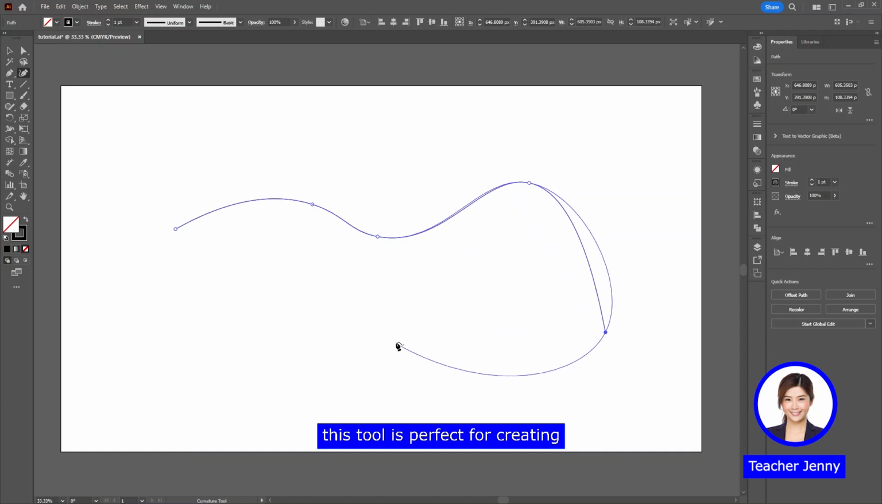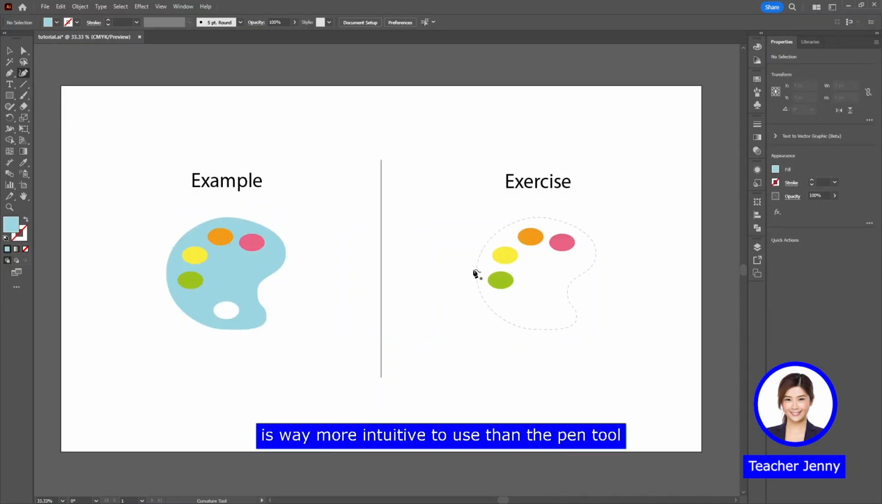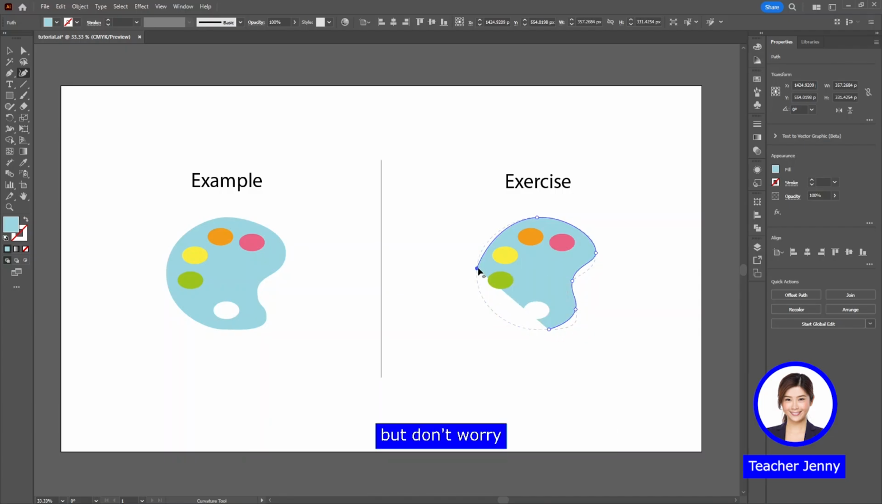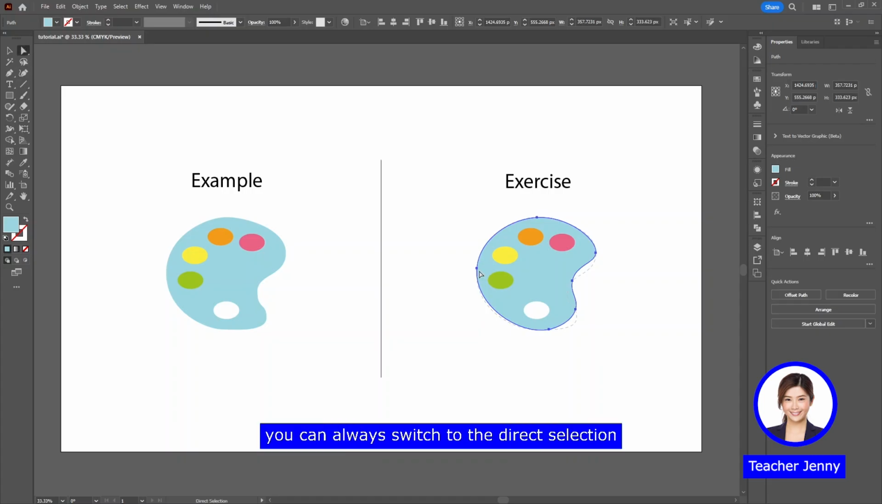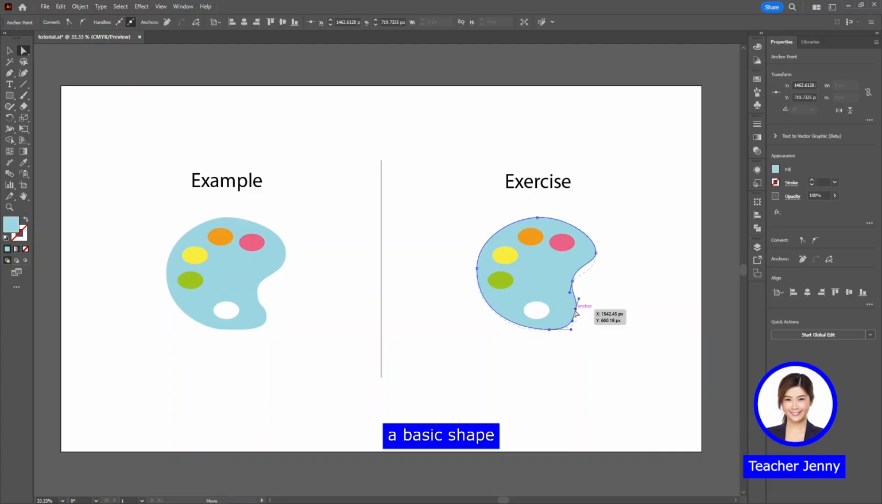This tool is perfect for creating smooth and organic shapes, but you can also create sharp corners using the Alt modifier. The Curvature tool is way more intuitive to use than the Pen tool, but it won't work for everything. Since it lacks the possibility to adjust the handles, some curves are just impossible to create using this tool. But don't worry, you can always switch to the Direct Selection tool after you're finished and adjust the handles as you see fit. Think of the Curvature tool as something you use to create a basic shape, and then you use other tools to adjust the finer details.